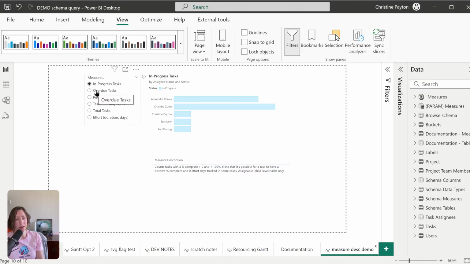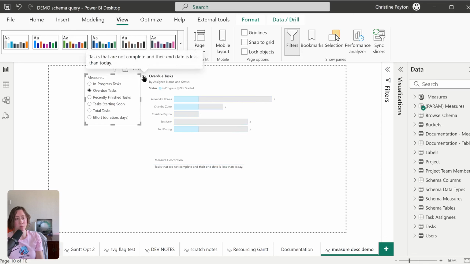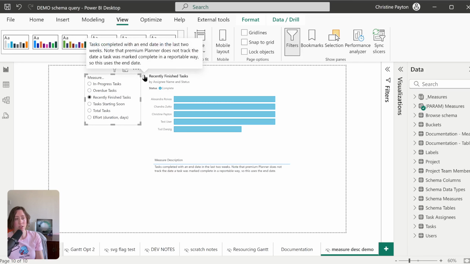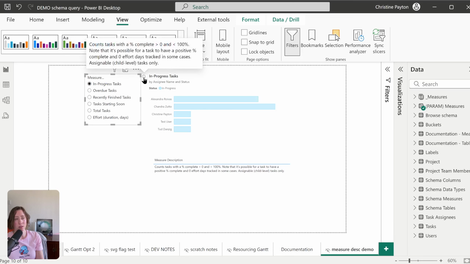So for example, I have a field parameter table here, and when I change this field parameter table, I've got a tooltip. This tooltip has a description of what's being measured, and it changes when people select different things in the field parameter table. And this is coming directly from information about my model. So it's maintained by adding measure descriptions.